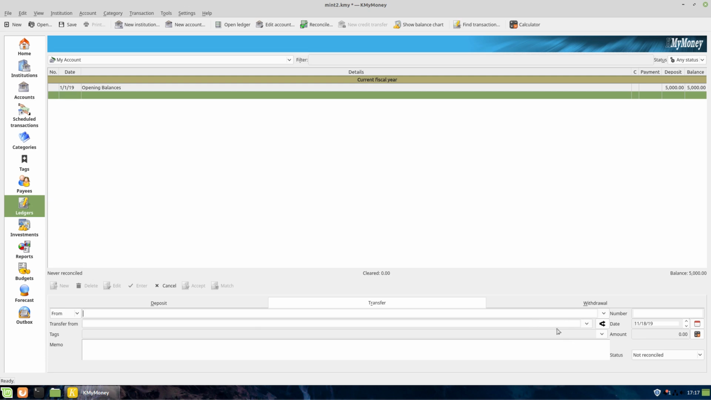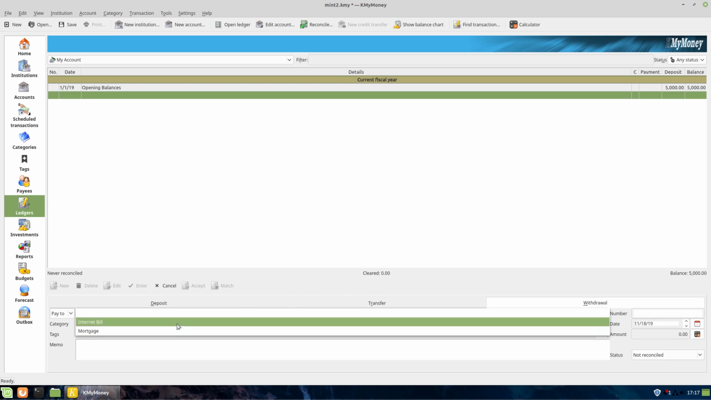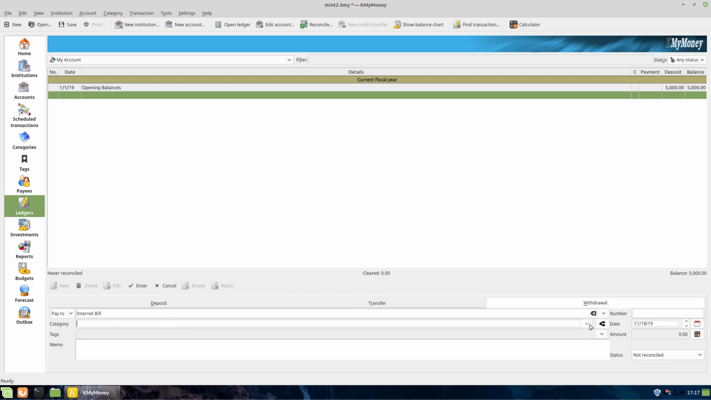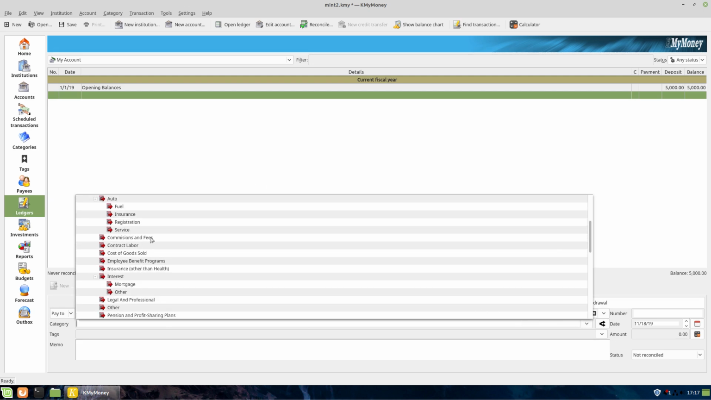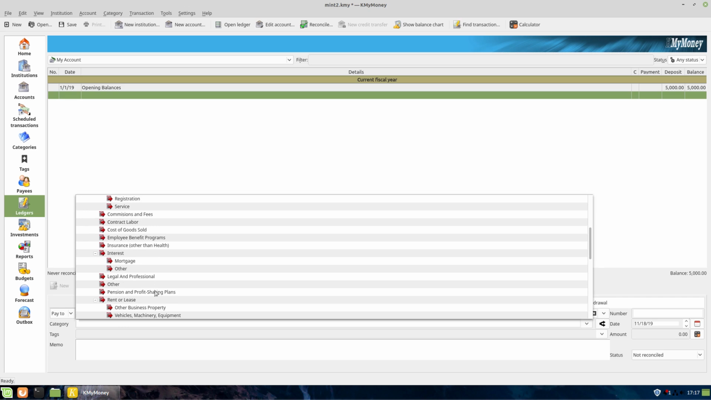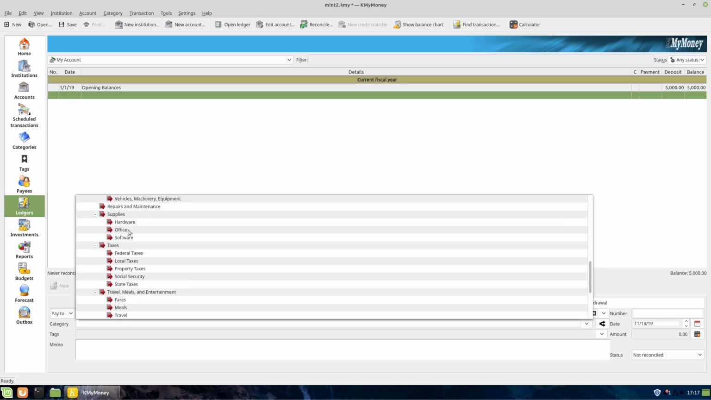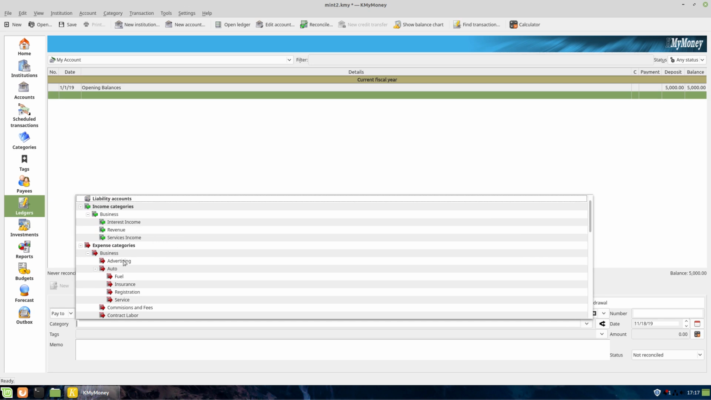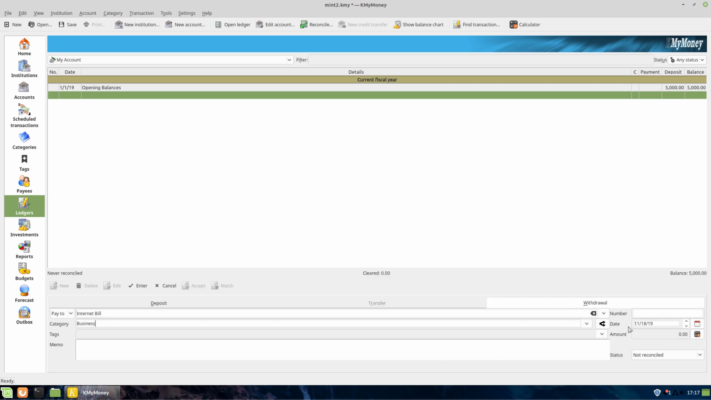But what you'll notice here is if you're trying to categorize things, the only way to throw a transaction into a category is to use a withdrawal. So from here, I can actually do a withdrawal into the internet bill, and I can select our category. Let's just go ahead and call it business, just because that's not really important right now. This is my internet bill, and we can give it our number.